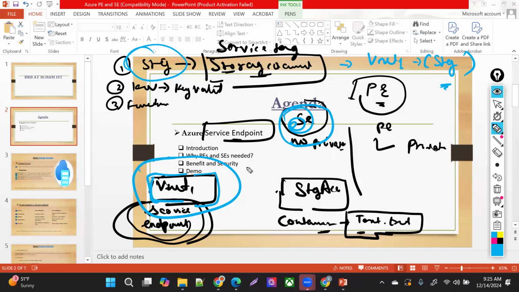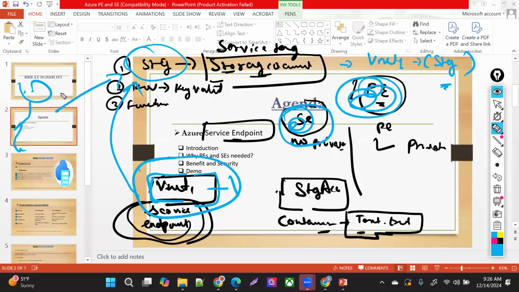At the same time, you're not blocking the internet. If I'm sitting on the internet, let's say this person is sitting on the internet and also wants to access your storage account, he can access it too. With a private endpoint, if I want to block this communication and only allow private communication, I can do that. But here I'm not blocking it. It is still accessible to me.